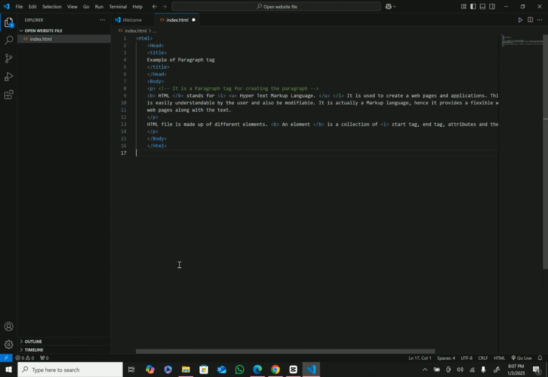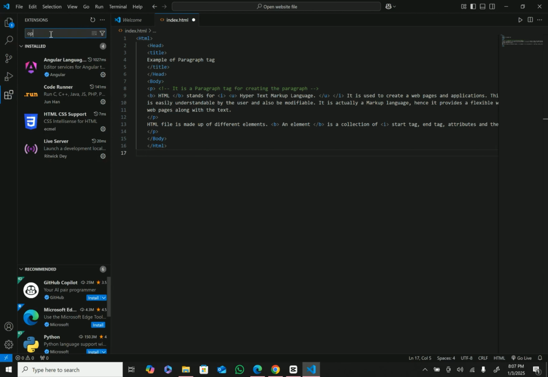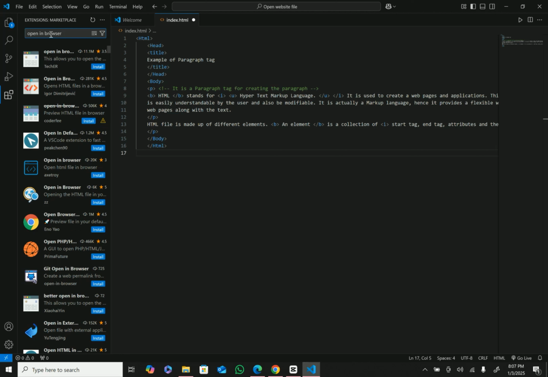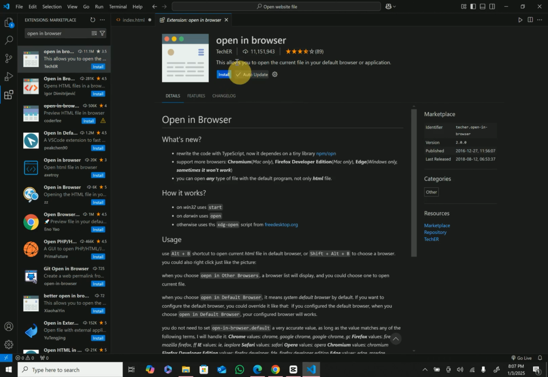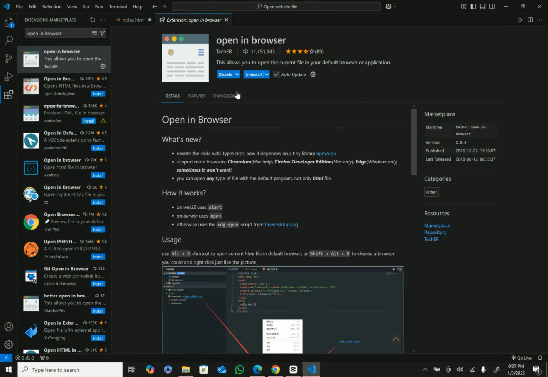I'll copy just a simple code so I can show you how to publish a website with HTML, JavaScript or CSS. We will go over here to the extensions list and we will type "open in browser". Here we have it, and you will need to click install. We will give it a little time and it's already done.